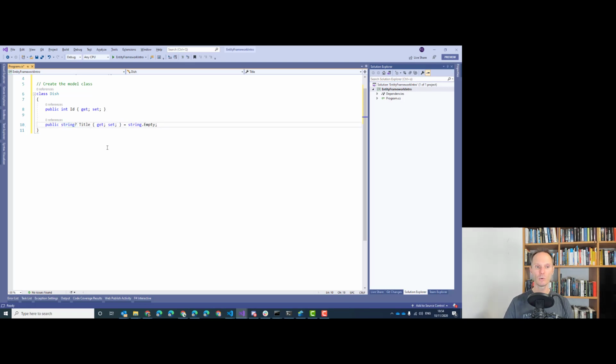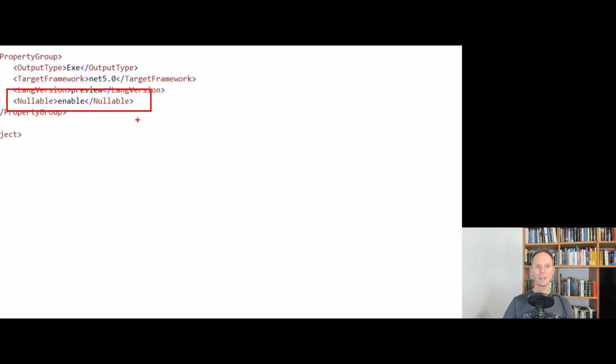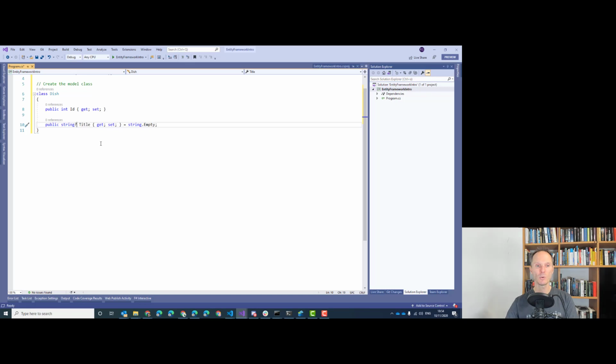If I would change that to string question mark, that would change the whole game. If I add string question mark, the question mark indicates that this string is optional, and that would turn up in the database as a nullable column. So please keep that in mind. And the fact that we can do that is enabled by this setting. Now you understand why this setting is really convenient when it comes to Entity Framework. In our case, title should be not nullable, it should be mandatory, so let's remove the question mark here.